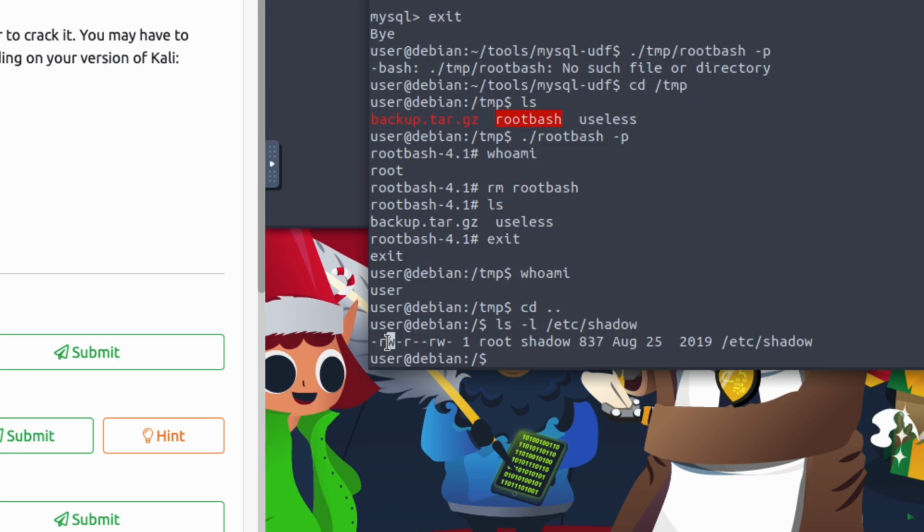So it says read write for the creator, which is root, and then read for the group, and then read write. Ooh, it seems that we can even write to this file, as anybody who can view it, so everybody else. So that's what it means: the creator's permissions, the group's permissions, and then the actual everybody else permissions.